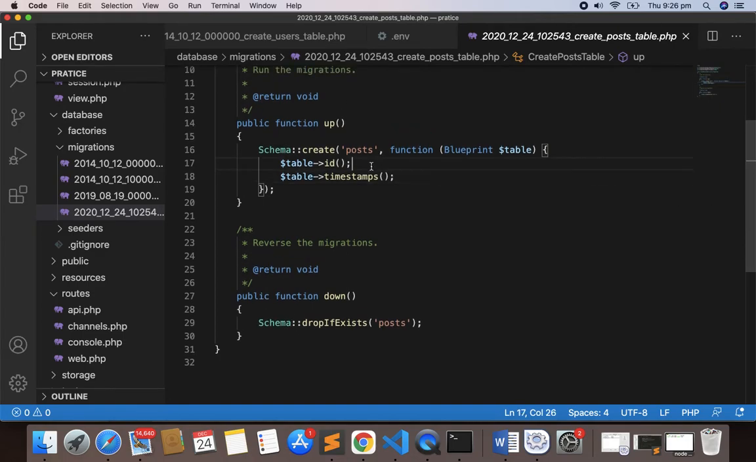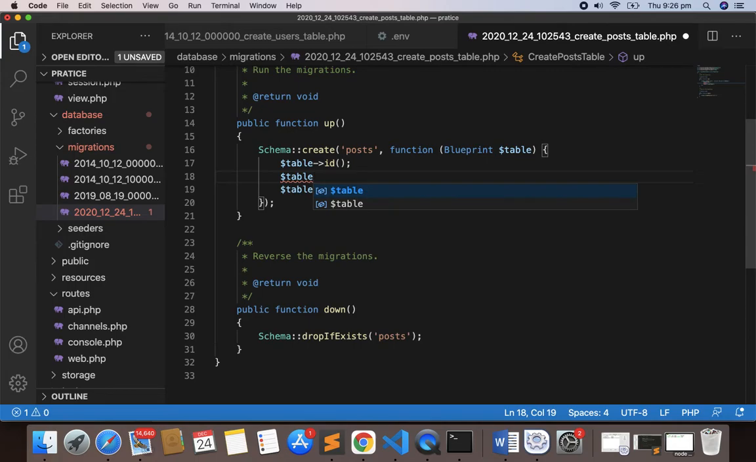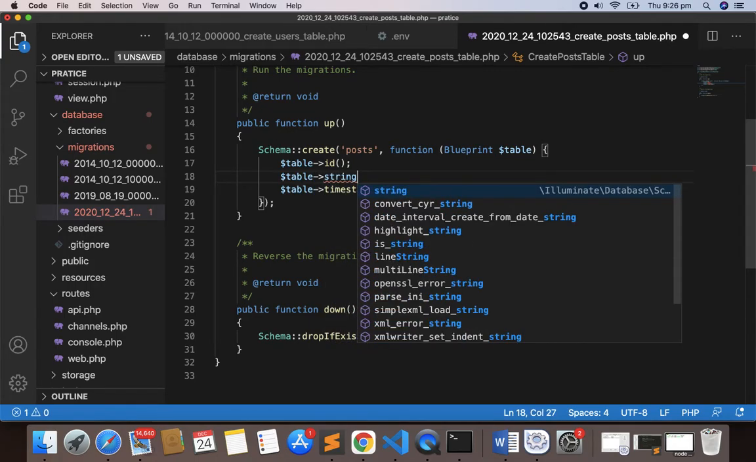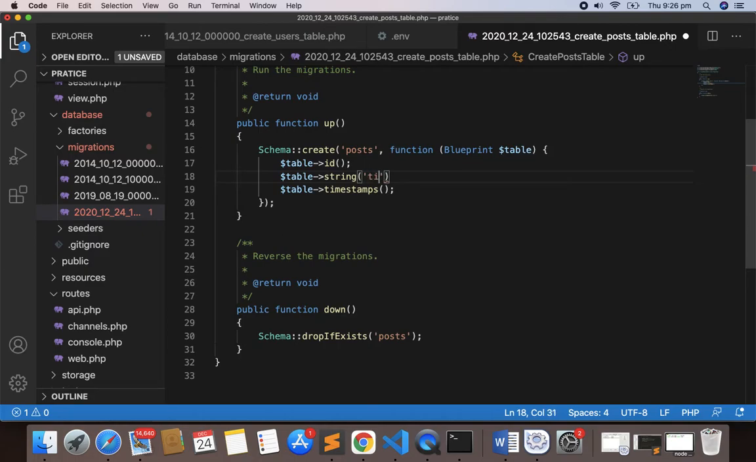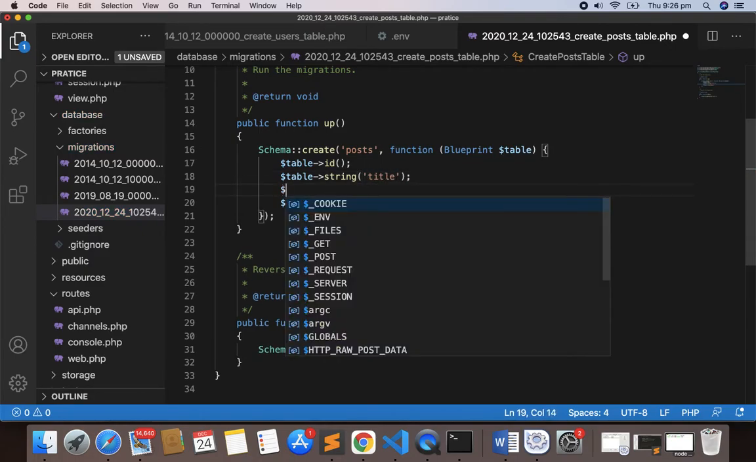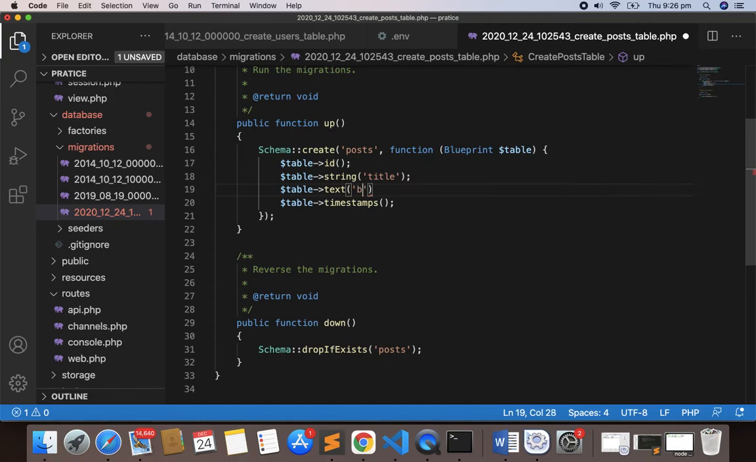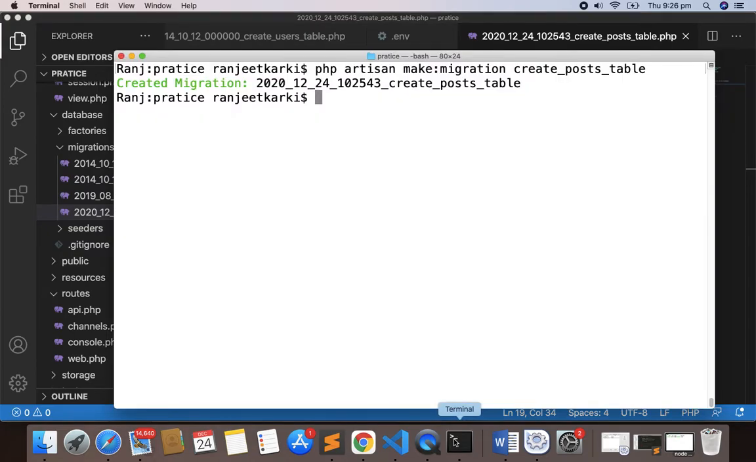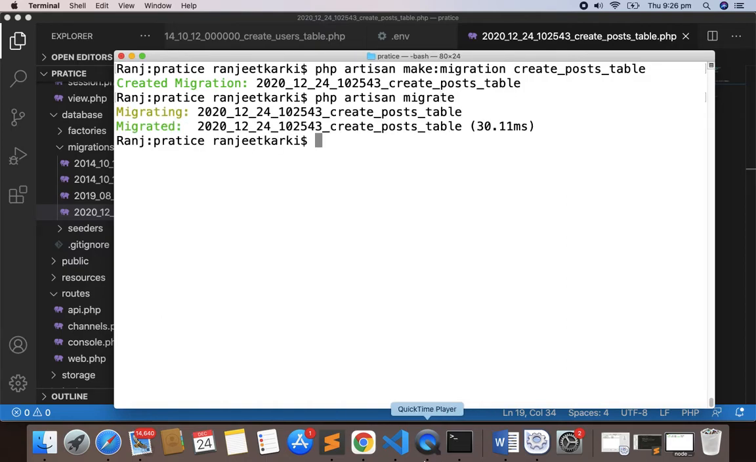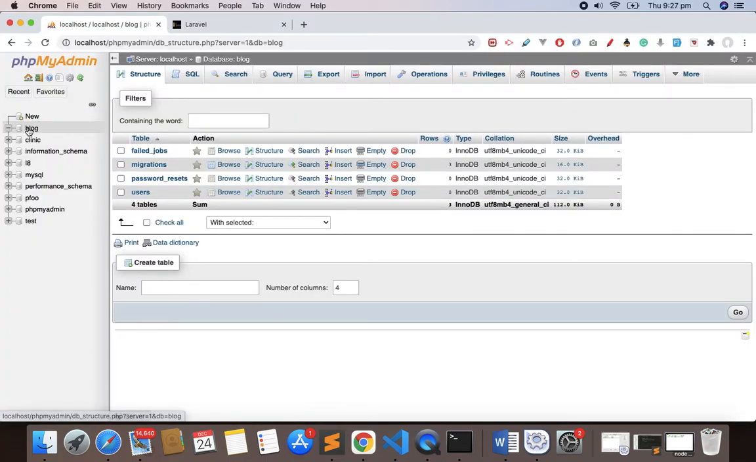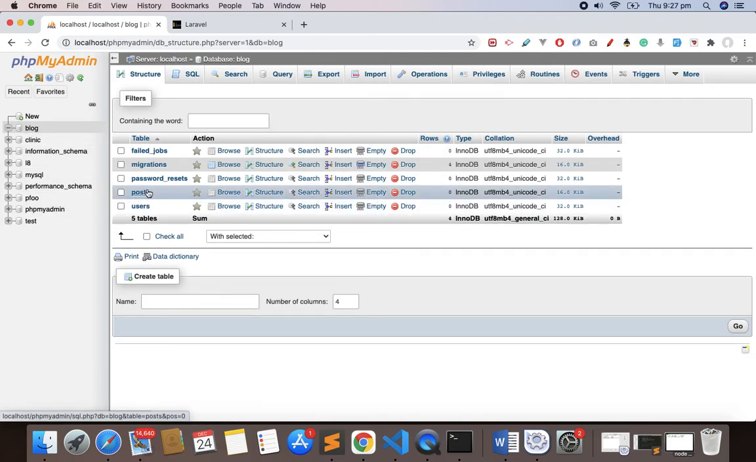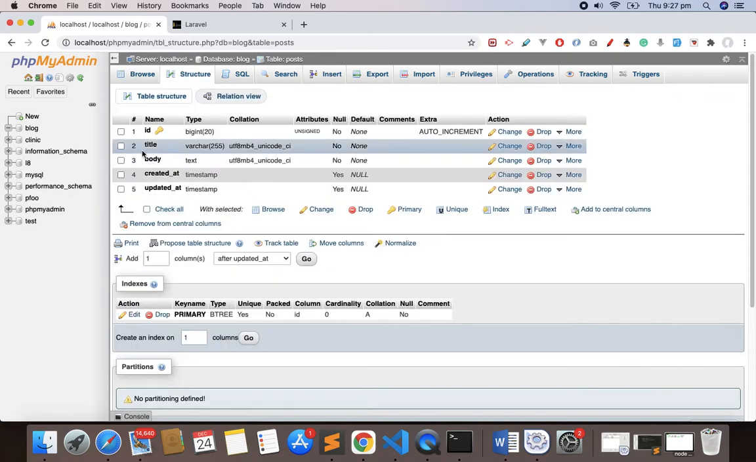So let me create two fields here. One will be the title. I'll make this a string, title of the post, and another will be the body. I'll make this text instead of a string, because if we write text we can write more characters. Now let's migrate this as well. So the command is again php artisan migrate. So it's migrated here, and you can see now we have the ID, and we have title which is varchar, and we have body which is text.